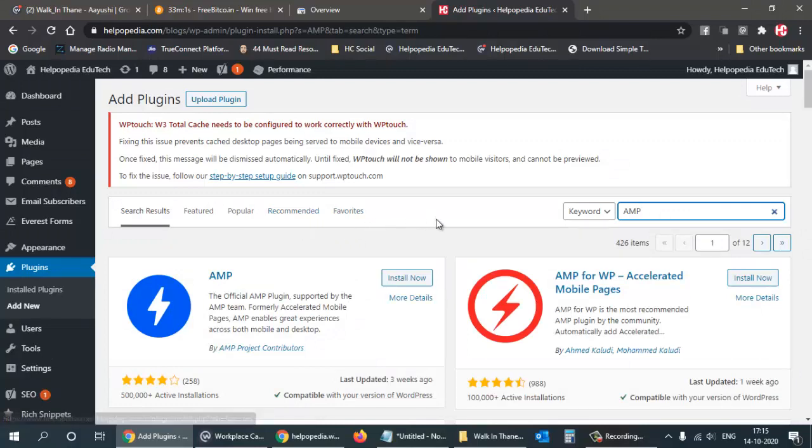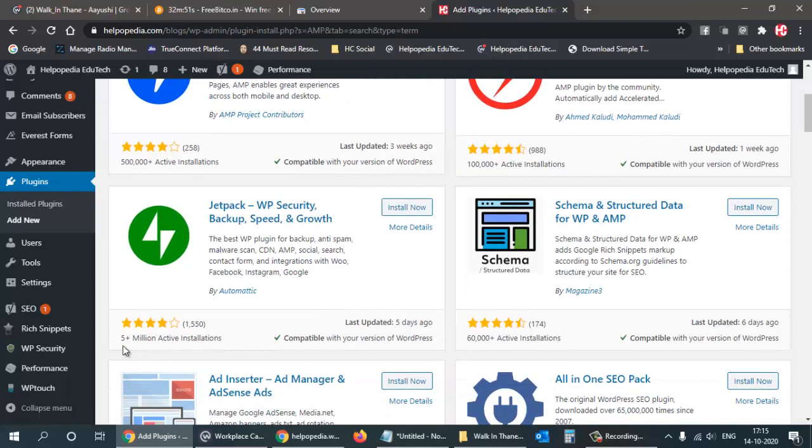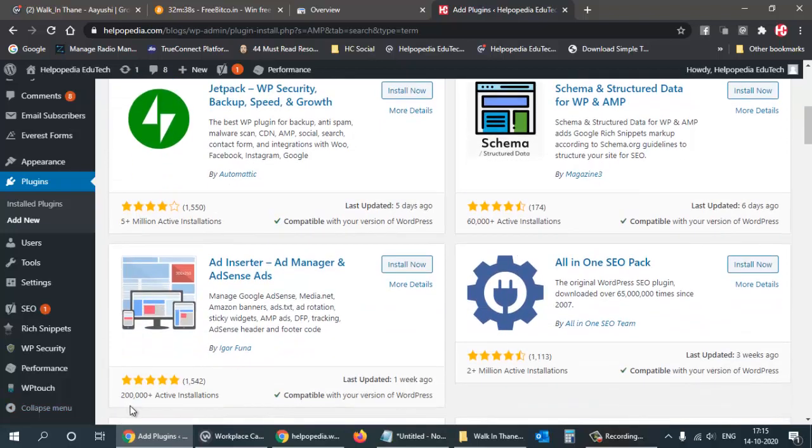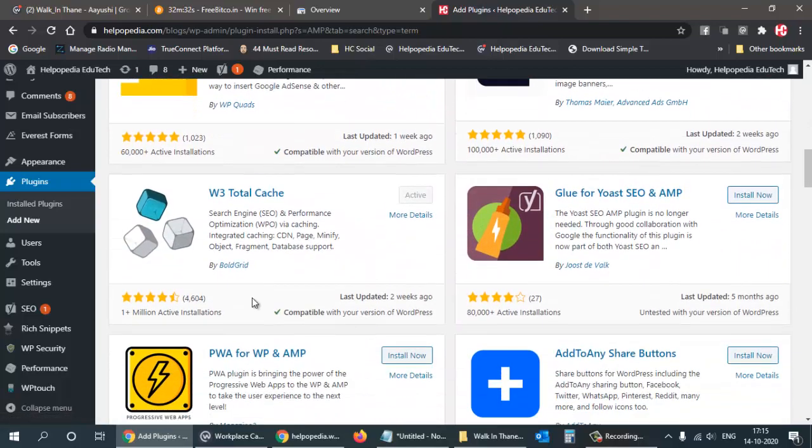It will show various plugins that are available. First one is, say, 5 lakh installations and 258 reviews, 1 lakh installations, 5 million installations, but this is paid. Some features of this are paid, so it is good, but we cannot use this right now. 60,000, then 2 lakh installations, and over here 2 million installations. There are various of them we can use.